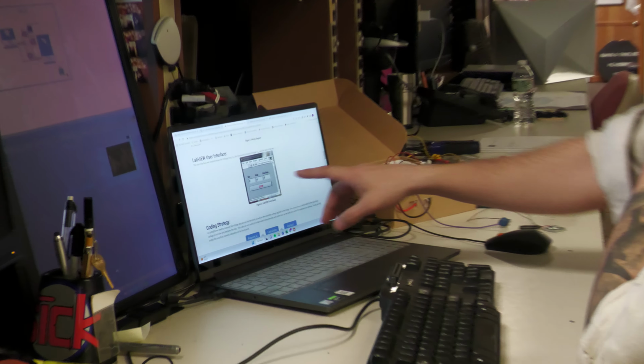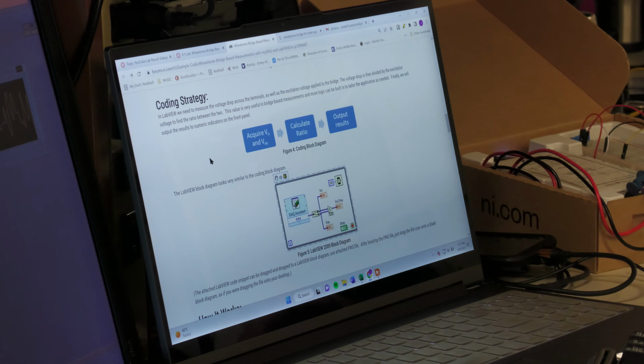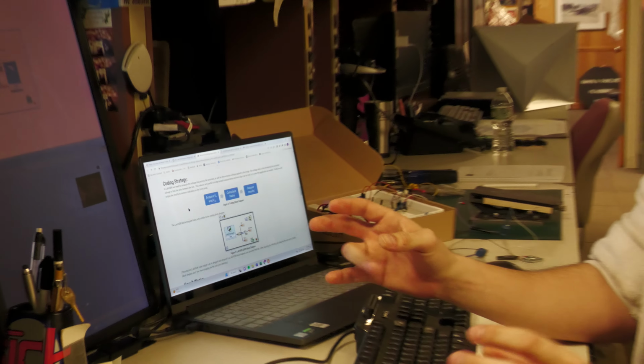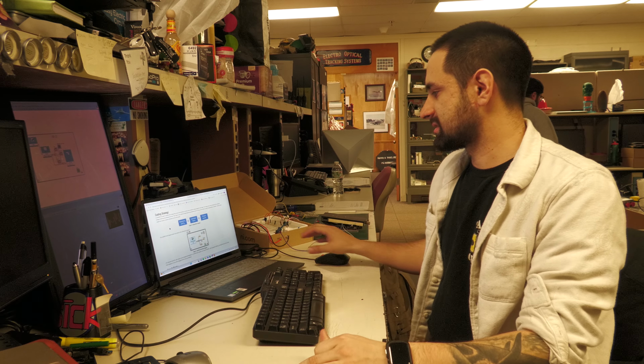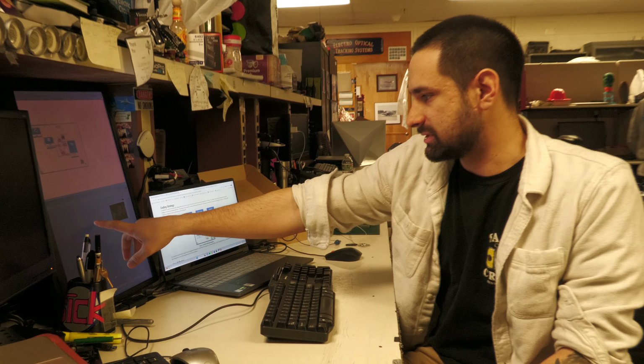Over here it talks about the front panel coding strategy. So what we're basically doing in this block diagram is acquiring the VO, Vout, and the voltage excitation, calculating that ratio, and then outputting the results, which you will see here, which is VO divided by Vx, or Vex.